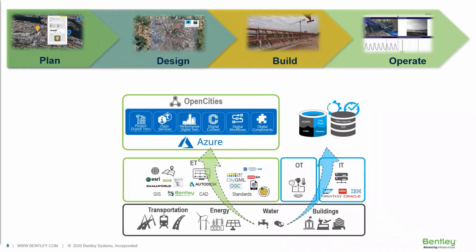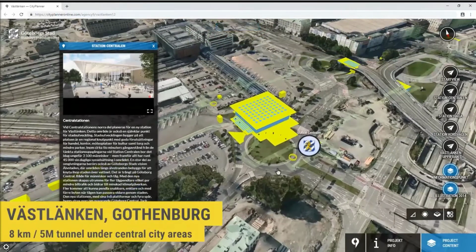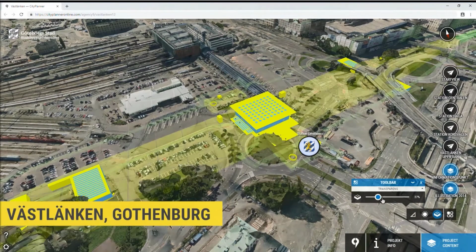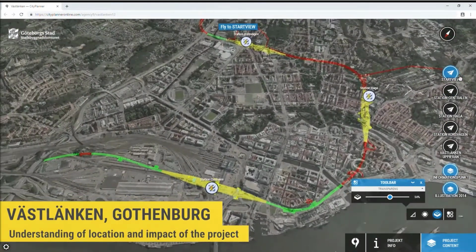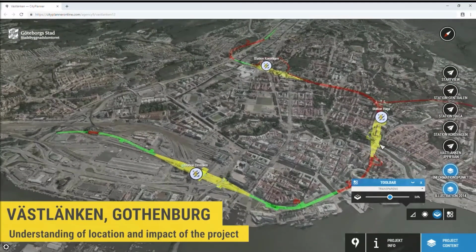And now I'll take a few moments to explore how digital twins are used in the specific workflows for planning and visualization, stakeholder engagement, and simulation and resilience. What you're seeing is how Gothenburg uses the digital context of the city to visualize and plan a new 8-kilometer tunnel under the central district. They linked in data about the 3 new stations, including renderings of what the station would look like. Since this is buried infrastructure, there's a slider to control the transparency of the surface layers to easily see the tunnel.